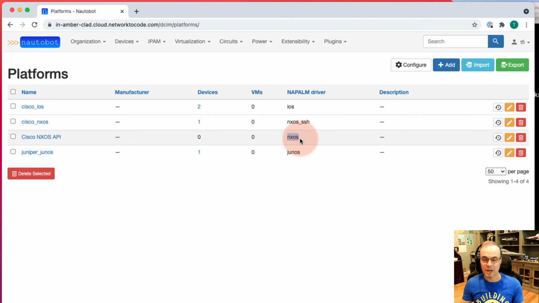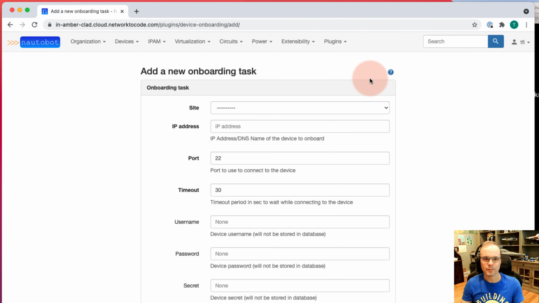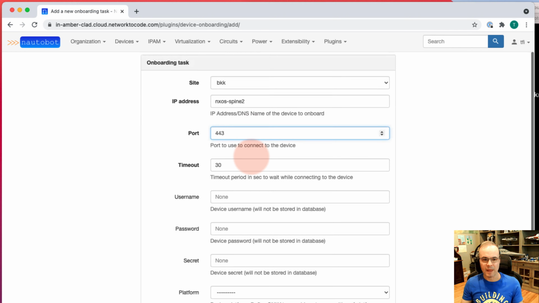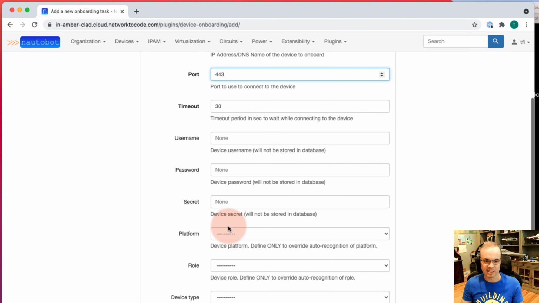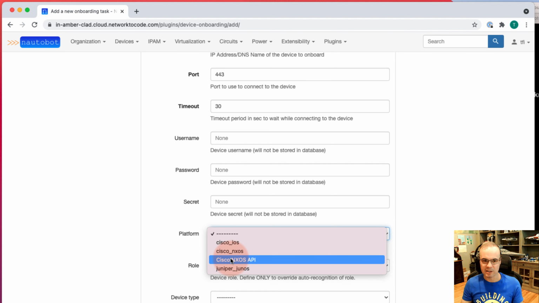And now we have a platform called Cisco NX-OS API, which runs the NX-OS napalm driver. From here, if we go to plugins, we can go to onboarding task, and we can just hit add here. And we can select a site. We can say NX-OS Spine 2 for our IP address. And in this case, by default, NX API will be running on port 443. So we'd override the default port and say port 443. And then we would go down and explicitly select the platform, Cisco NX-OS API.